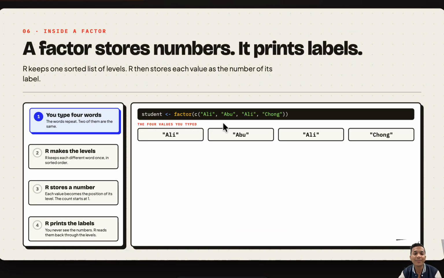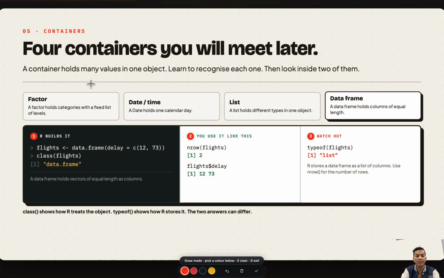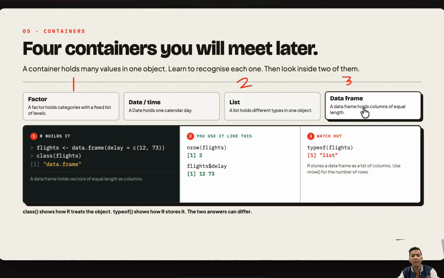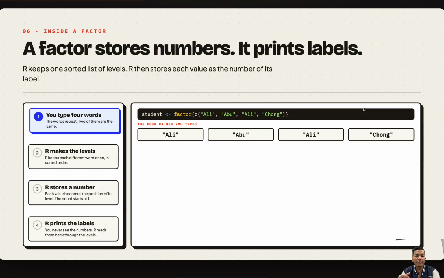Alright everyone, welcome back to our discussion where we are going to discuss different data types. We wanted to focus on these three things: factor, then list, and the last one is data frame. Factor, list, and data frame each hold a different type of data, and we will try to identify and differentiate between each one of them. Now, let's start with factor first.